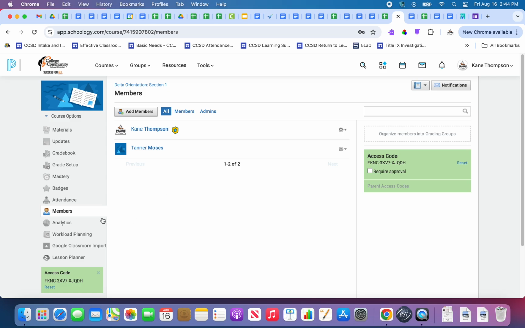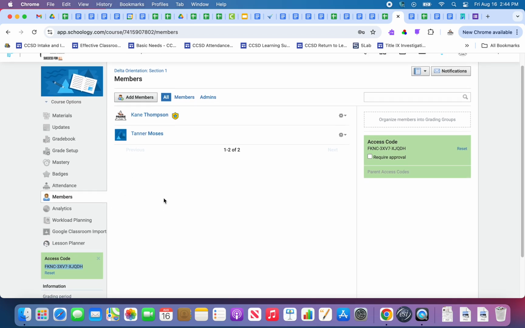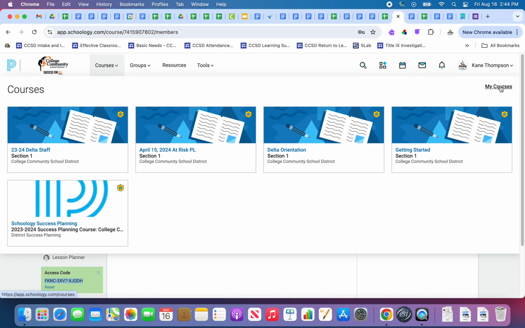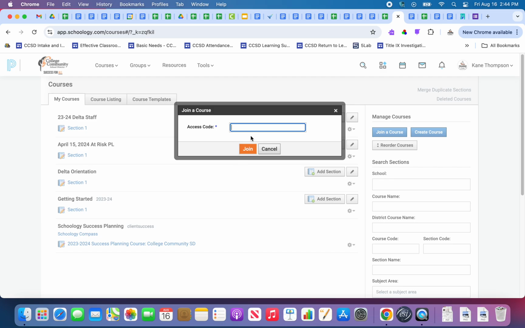Now, the other way to get a student in is, just like with Google Classroom, you would have an access code that you can see here. Okay, I could put that up on the board. Then for them, right, they would go to My Courses, join a course, and then they would have to put their access code in, and then they would be able to join that course.